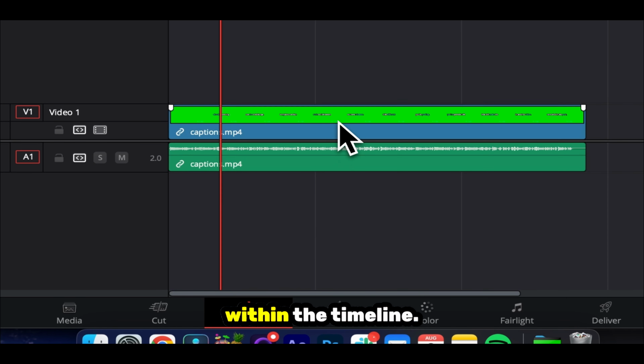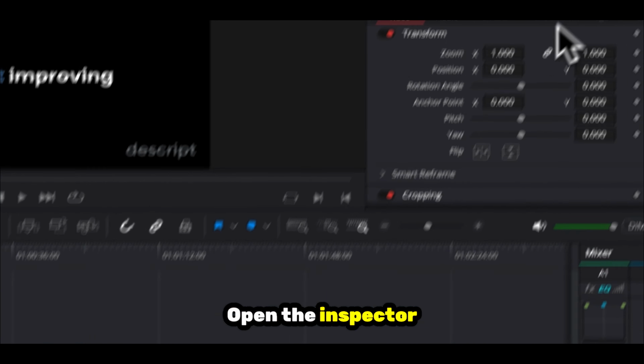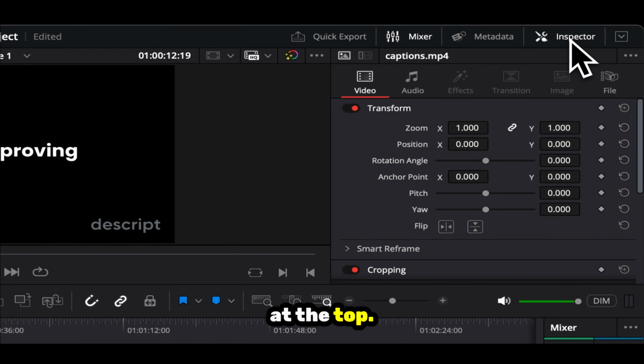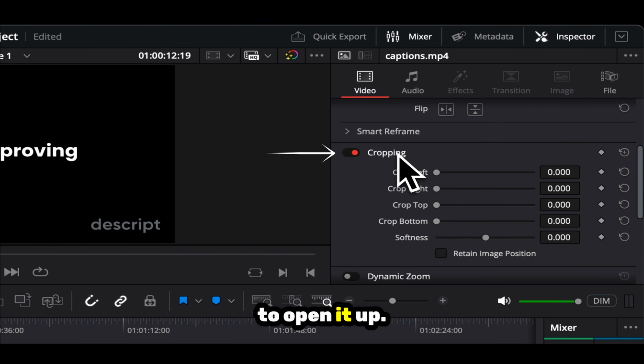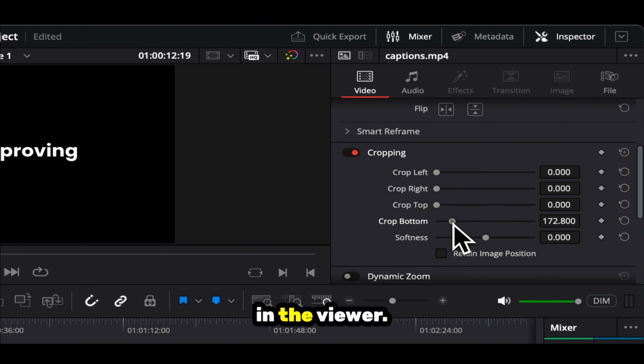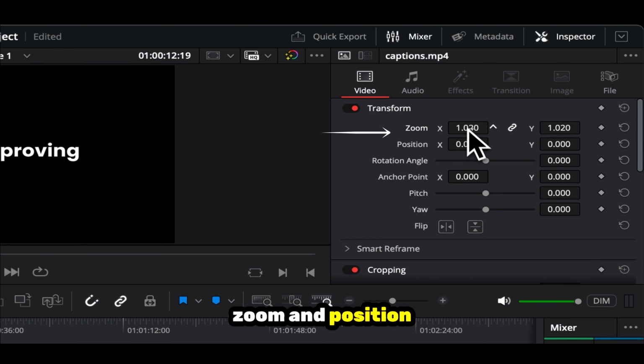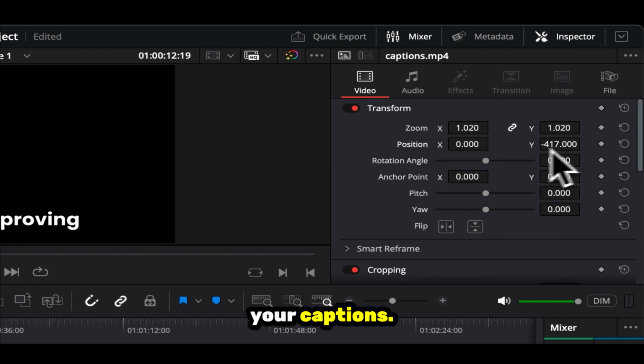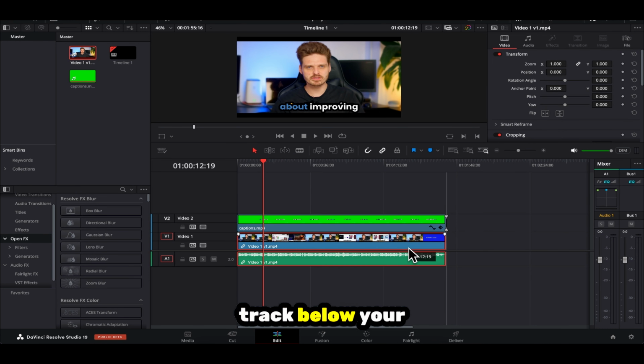Click your media clip within the timeline. Open the Inspector tab by clicking Inspector here at the top. Click the Cropping section to open it up. Move the Crop bottom slider just enough until the watermark disappears in the viewer. You can also use the zoom and position controls within the Inspector to resize and reposition your captions. You can now place your video on the track below your captions before exporting your final creation.